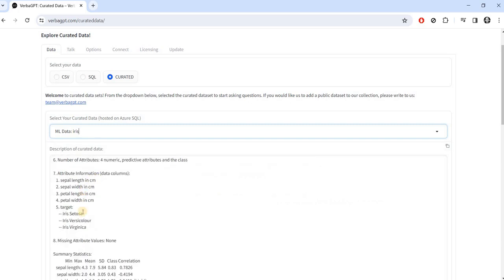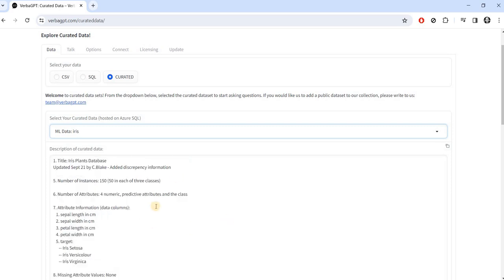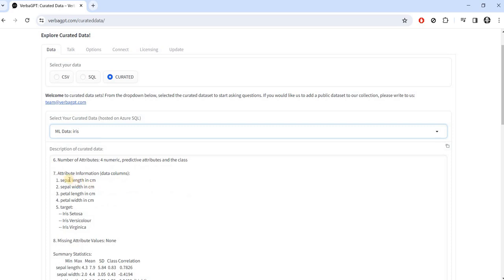And here's some information. There's only a single table in this data set. There are 150 instances. It's a numeric data set, and these are the attributes it has. It's a data set about flowers. There are sepal and petal lengths and widths, and the target is actually non-numerical. So we are trying to classify the flower into 3 different types.